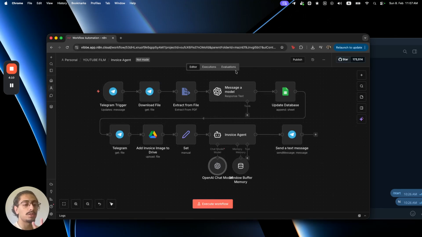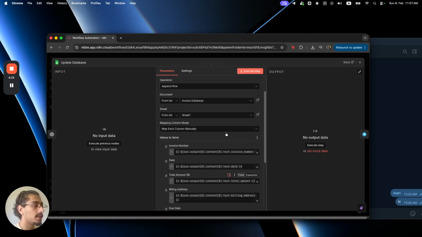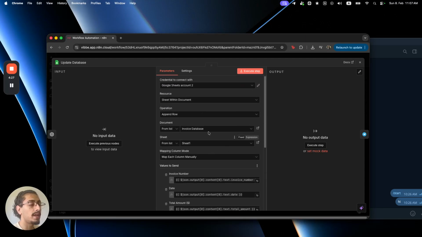Okay, the two more things we need to do are the Google Drive setup and the Google Sheets setup. So if you open the Google Sheets node, you're going to see it already has this entire thing done down here, but this is not for an existing sheet. It doesn't currently exist. All right.